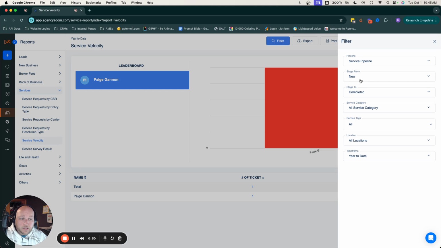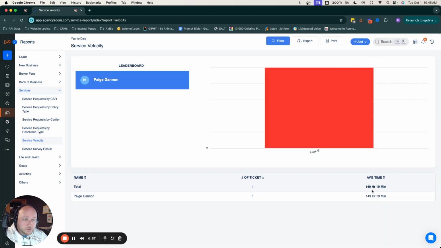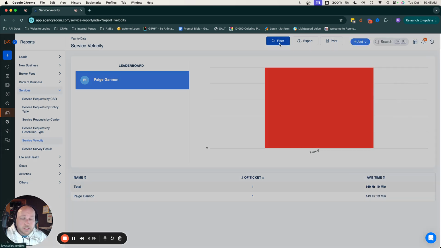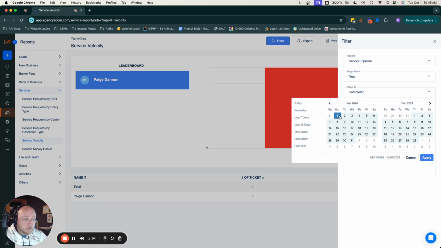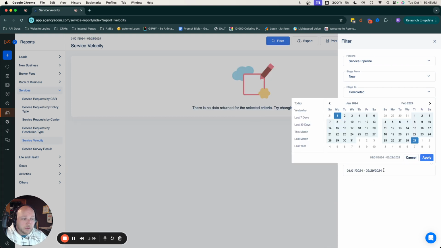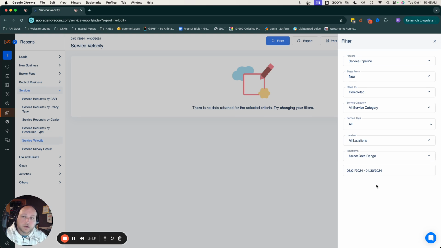So I want to see the velocity from new to completed for all my service categories, all tags, all locations, and for year to date. So those are all the filters that you can use on this. So you can see growth if you want to look at a date range and say, maybe like January to February of 24, and then compare that to, let's say, March to April, right? And you can see how your team has grown or contracted over that time and compare how long it's taking them to actually get these service tickets completed for you.